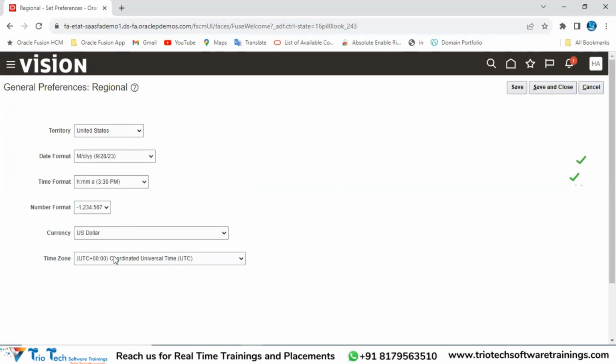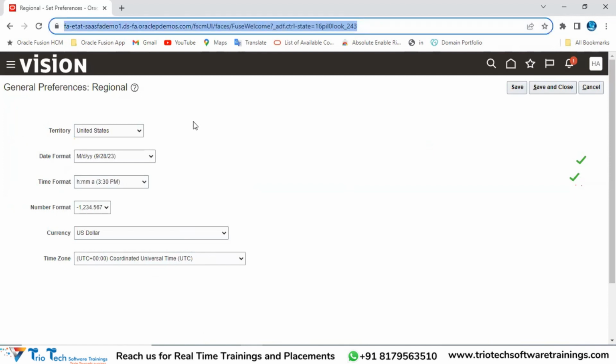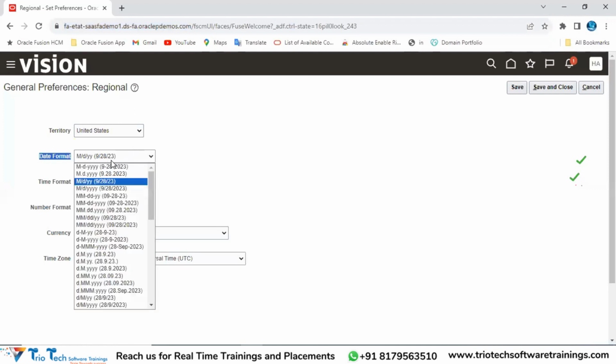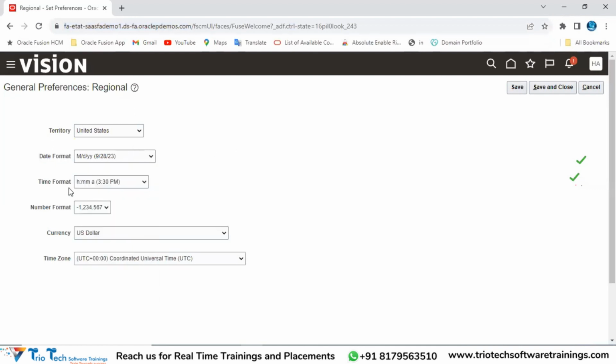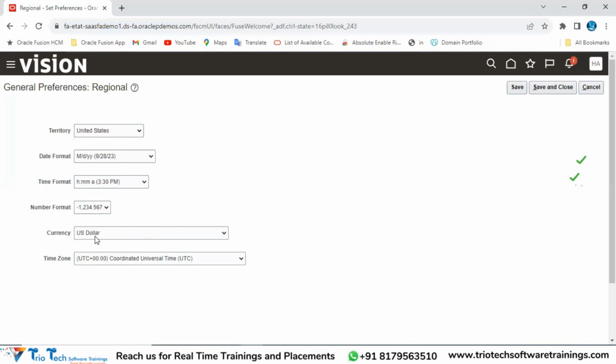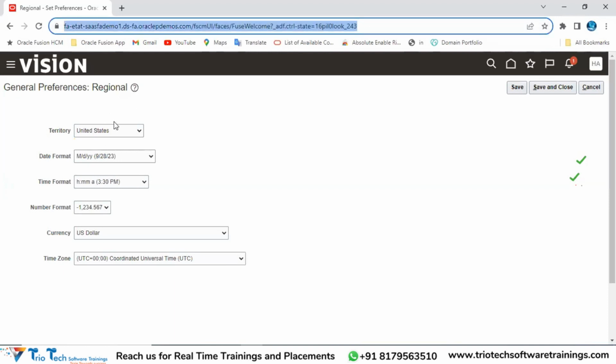These are all one-time setups in a real-time implementation. Why? Because throughout the application, in whatever module we work in, wherever dates come, the format will be taken this way. Wherever time fields come, the format will be taken according to what we give. The number format, currency, time zone, everything related to the application settings we have to configure here.